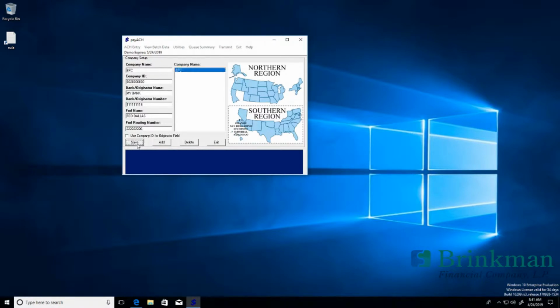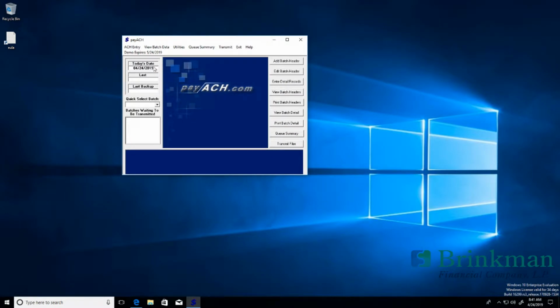Go ahead and press save. You now have a new entry in here, which allows you to have multiple companies in the system. Go ahead and press exit. Our next step in the process of an ACH transaction is to create a batch header.